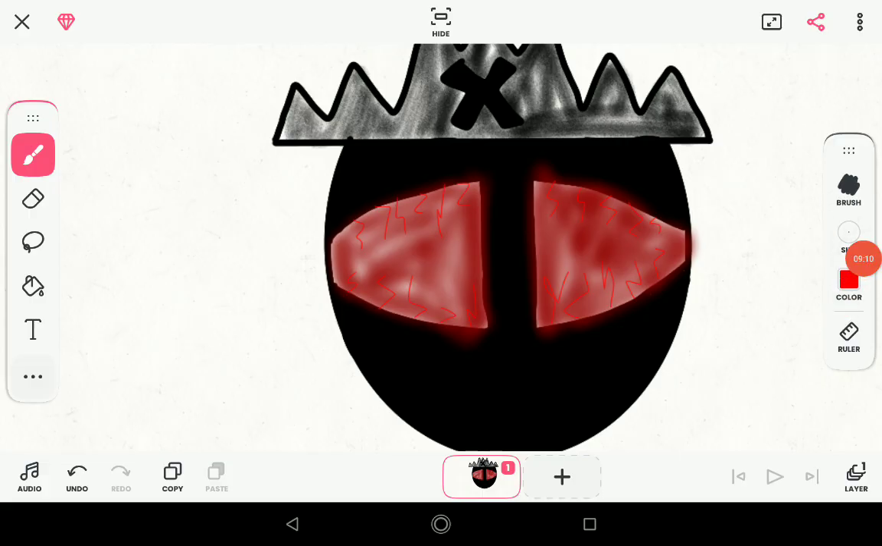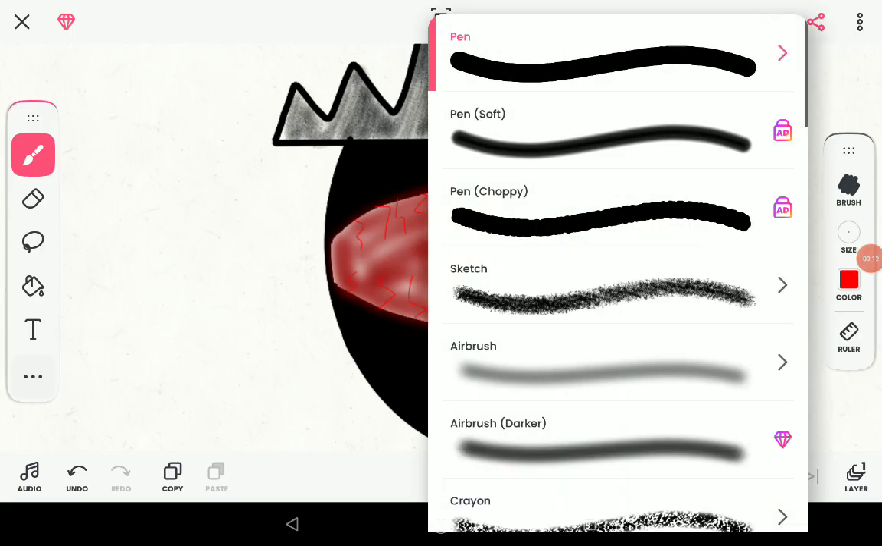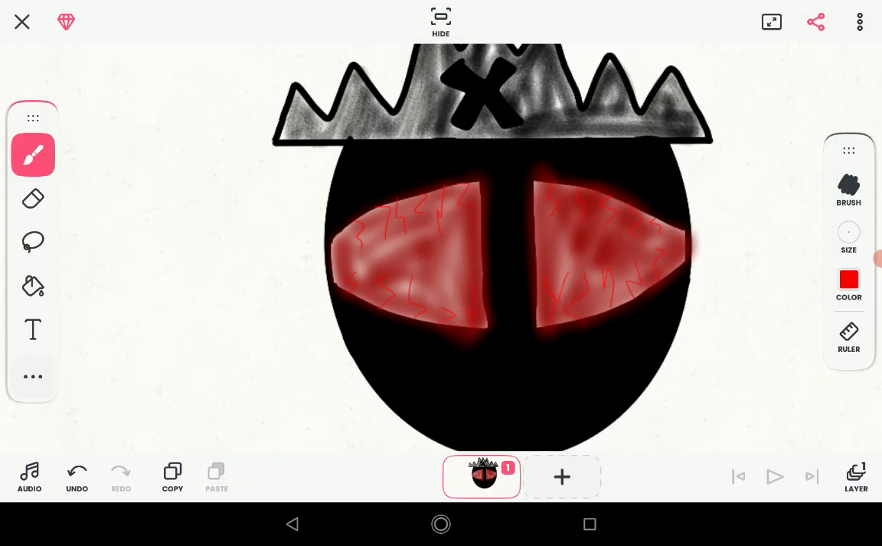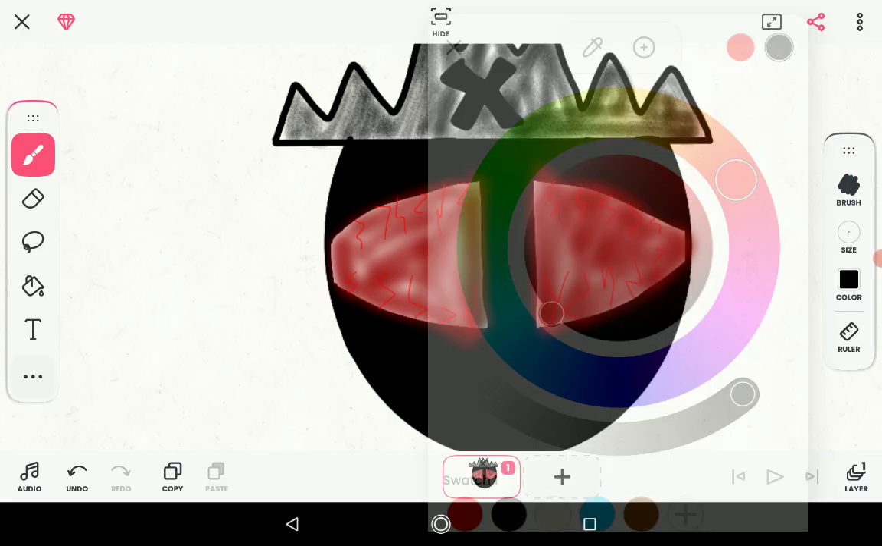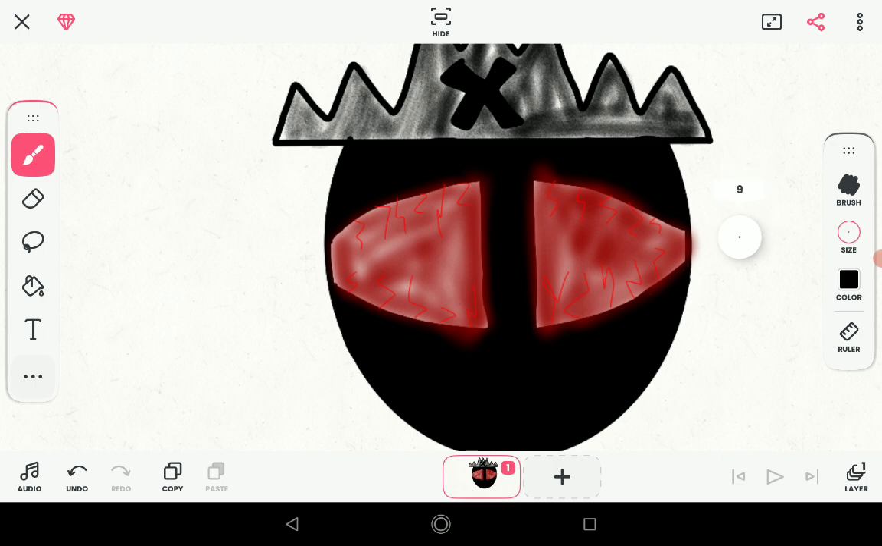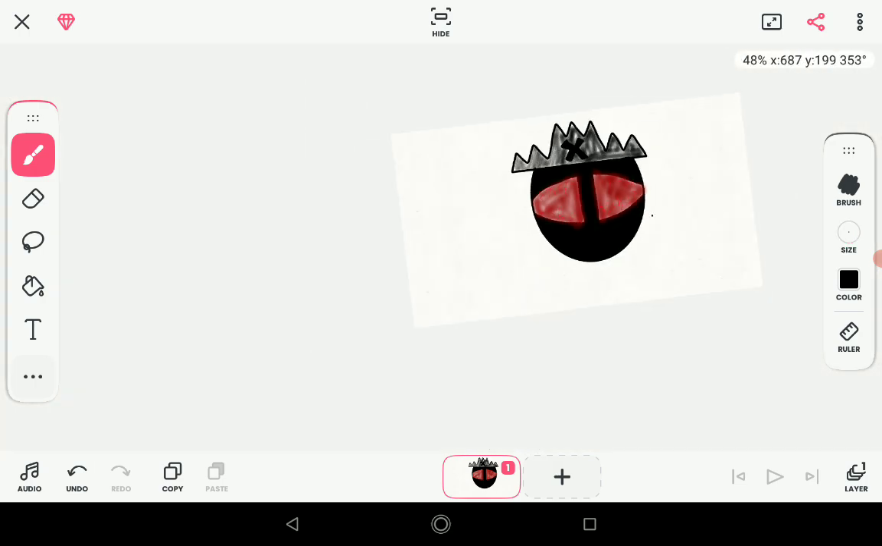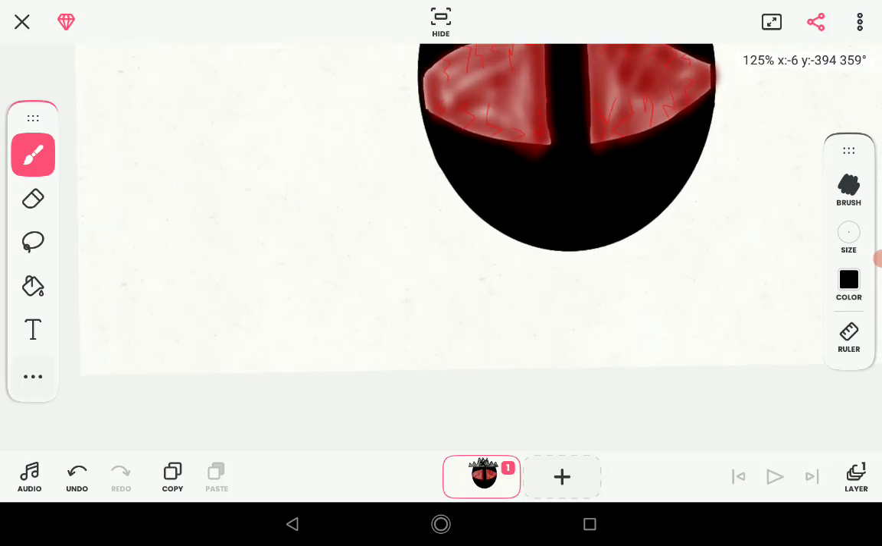Alright, now the next thing we're going to do is selecting our brush again, going back to the pen. Oh, we already are in the pen. I'm stupid. Do that. And then we're gonna do the 7. Have 7 again. Okay. Now this is gonna be cool. So we're gonna make the neck and the shoulders.